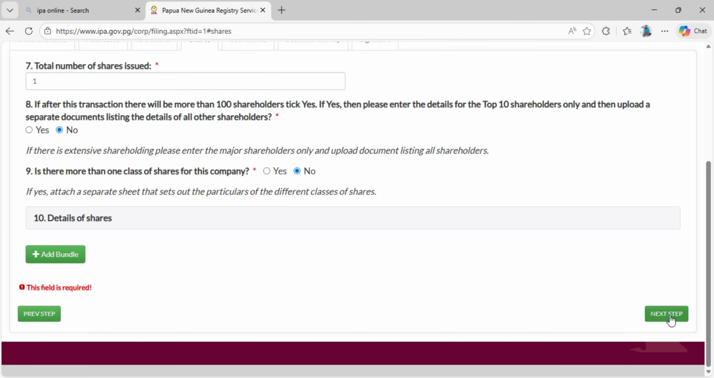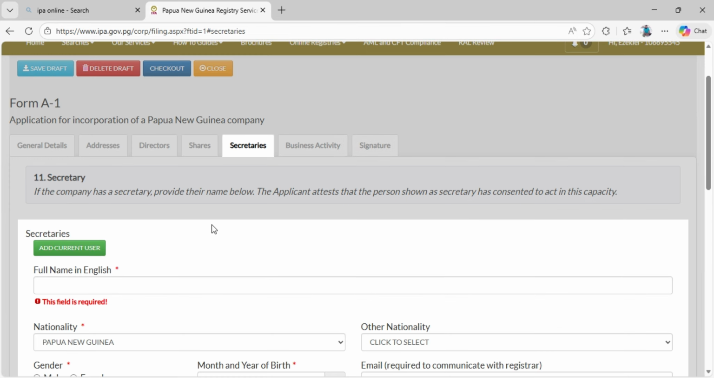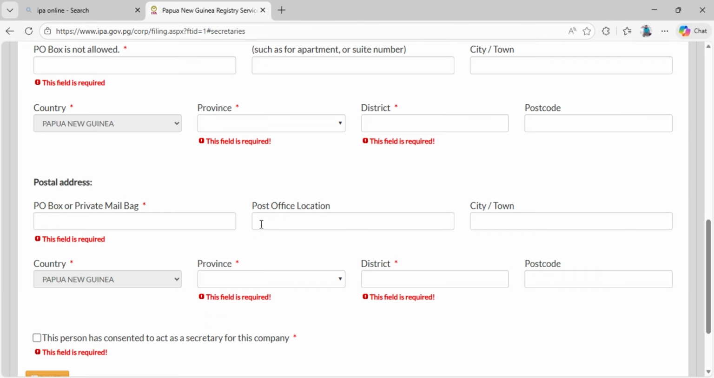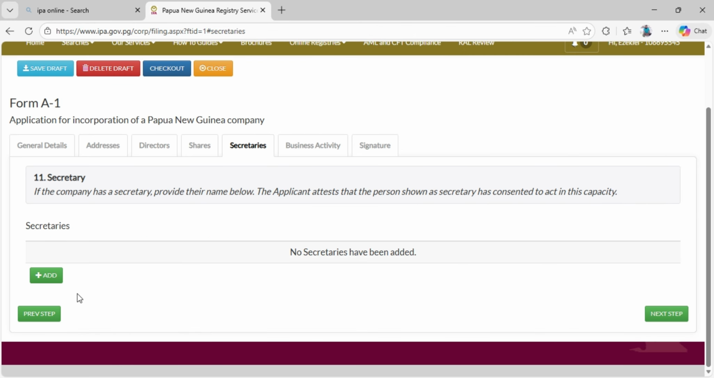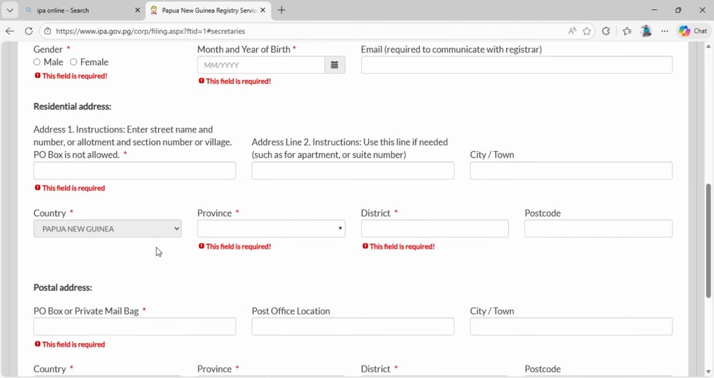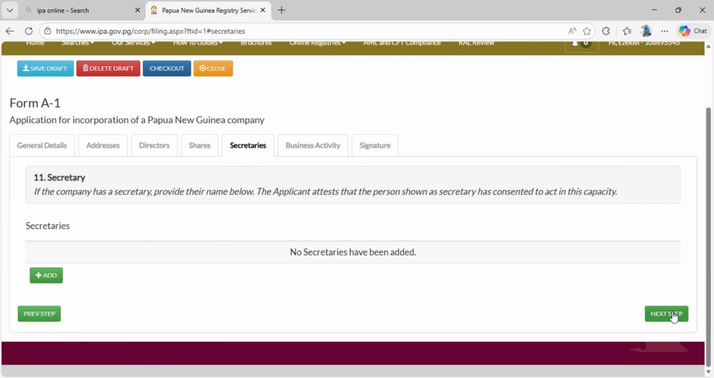And then you go to the next step, which is the secretaries. If you have a secretary of your company, then you click add and enter the details of the secretary. After you have done that, always remember to check this box. This is the last part. And then you click next step.